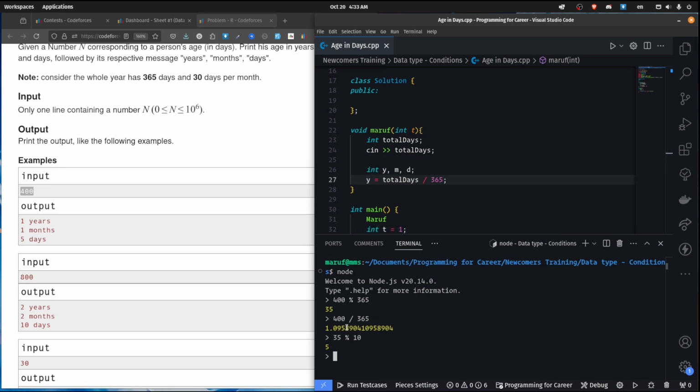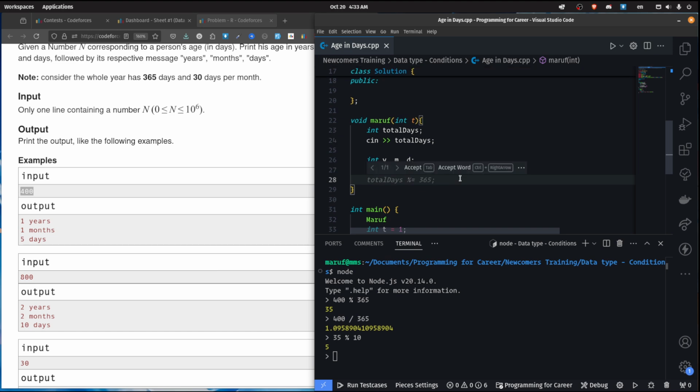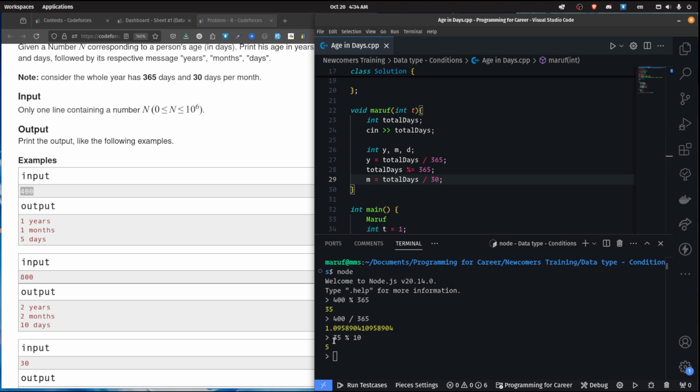After that, what do I have to do? I have to use the modulo operator to get the number of days left. So totalDays modulo equal 365. This returns me the rest of the days, which is 35 in this case. After that, just write m is equal to totalDays divided by 30. It returns you the number of months.